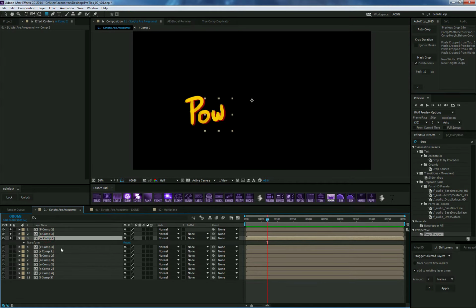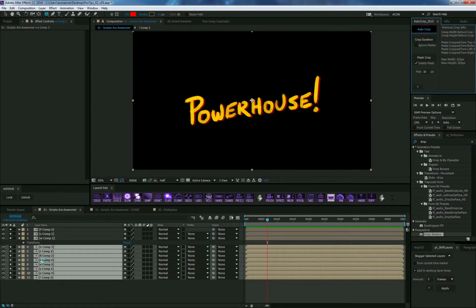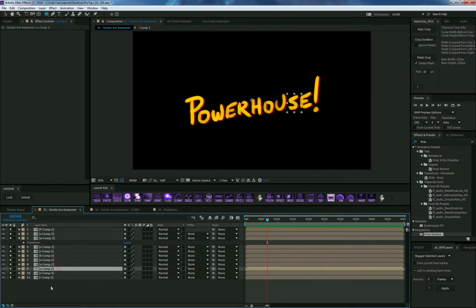We can apply that to multiple comps at once. So I'm going to select all these remaining ones and just hit Auto Crop. And now they're all cropped to size. You'll notice the anchor point is still where it started off. That's a really quick fix.